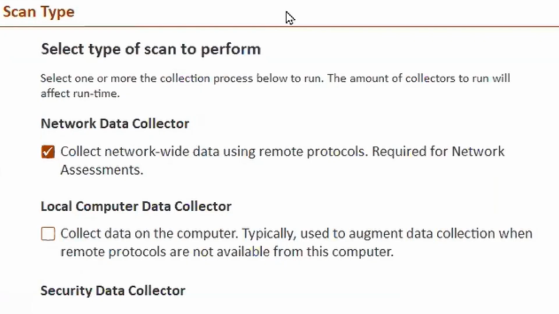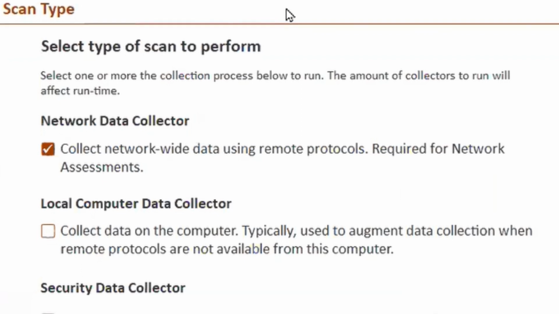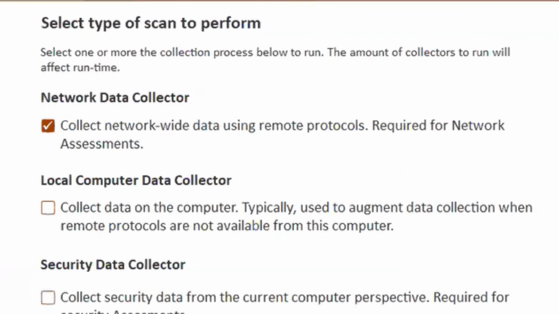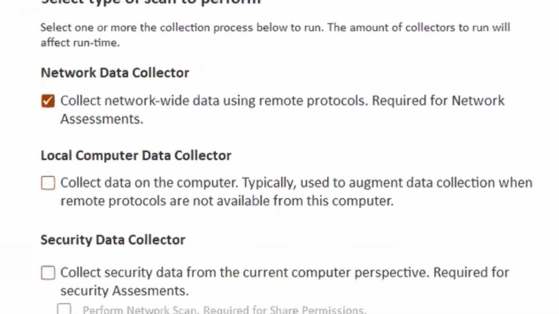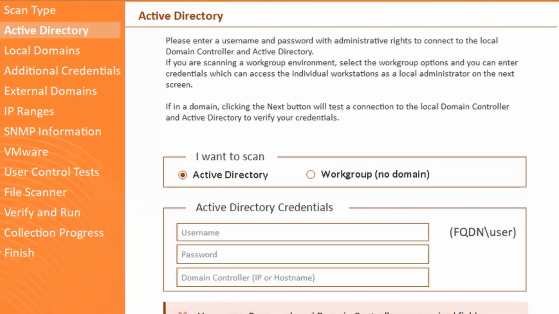The collector walks you through the scan setup, and the first step is scan type. You'll find three major scan types you'll need for assessment: Network Data Collector, Local Computer, and Security Data Collector. You can also choose one or multiple scans you want to run. The next step will prompt you to join the Active Directory or the workgroup. Once you've joined, you can click through all the steps unless you want to configure something specific, such as local domains, additional credentials, external domains, IP ranges, and more. Then you verify your settings, you run it, and it will show you your collection status.